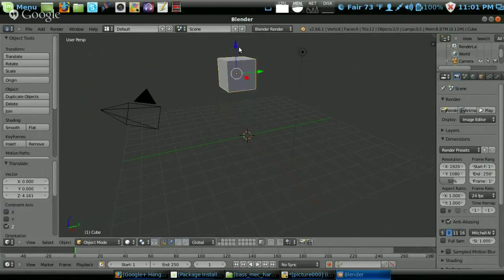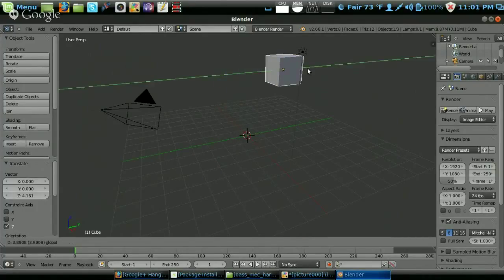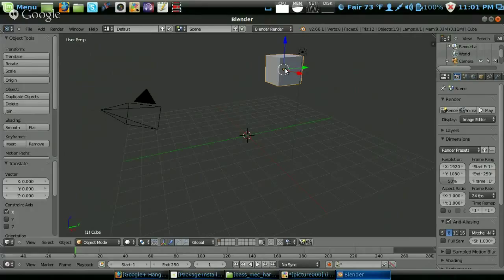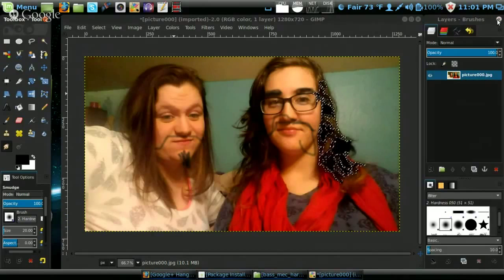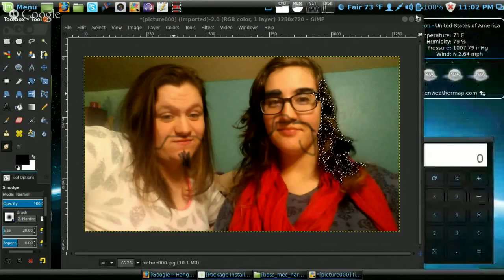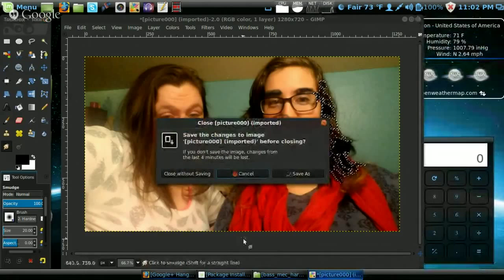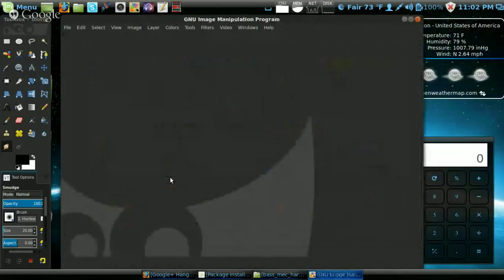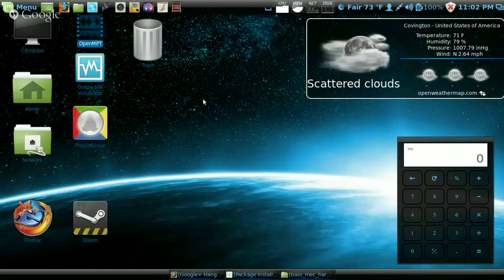I can actually show you something that was made in Blender. Check this out. Exit both Blender and GIMP. Let's clear up some system resources, and I'll show you something that actually was made in Blender. Close without saving. File, exit. Oh, see, it's gone. Okay, cool.